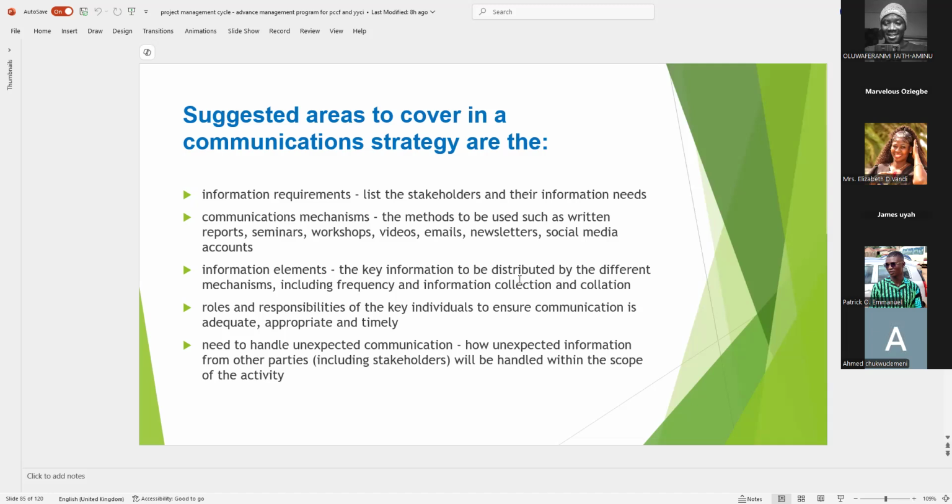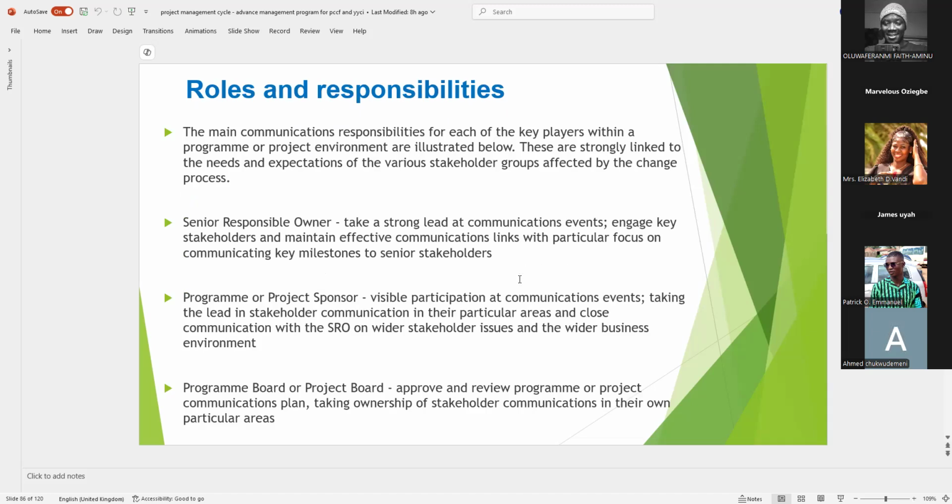Also you need to handle unexpected communication. How unexpected information from other parties, including stakeholders, will be handled within the scope of the activities, because anything can happen at any time. You can be distracted, there can be obstruction, even negativity can come in. So how do you handle unexpected communication? Maybe you are talking and somebody is interrupting. Interrupting to do what? To ask questions or to distract. So these are the things you have to have in mind. How do you handle such distraction?